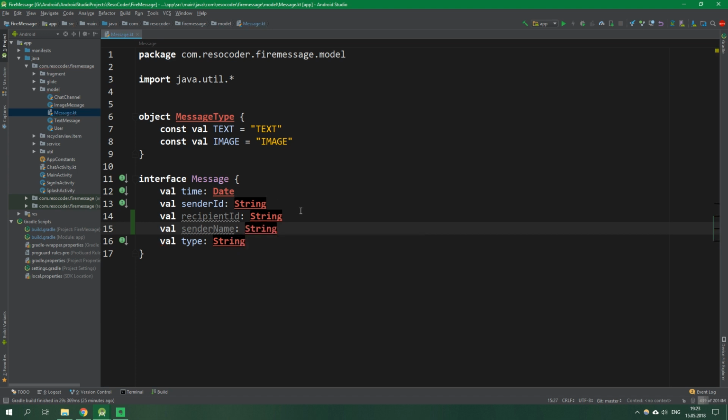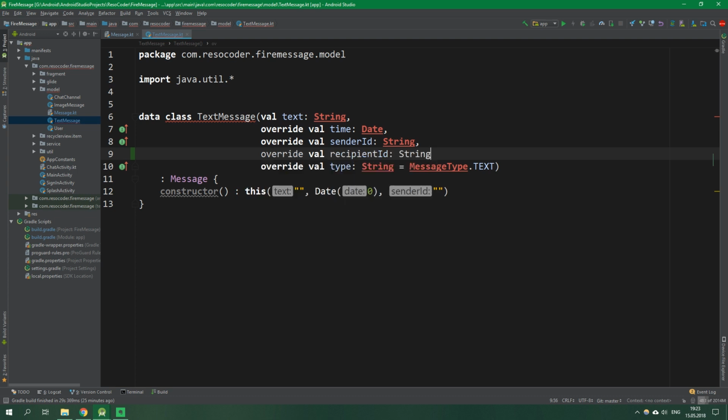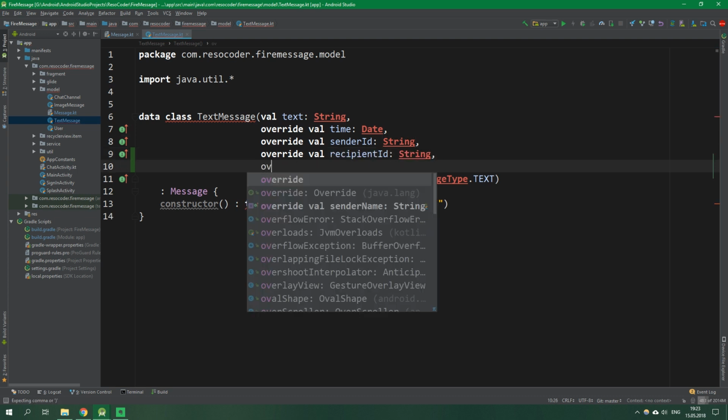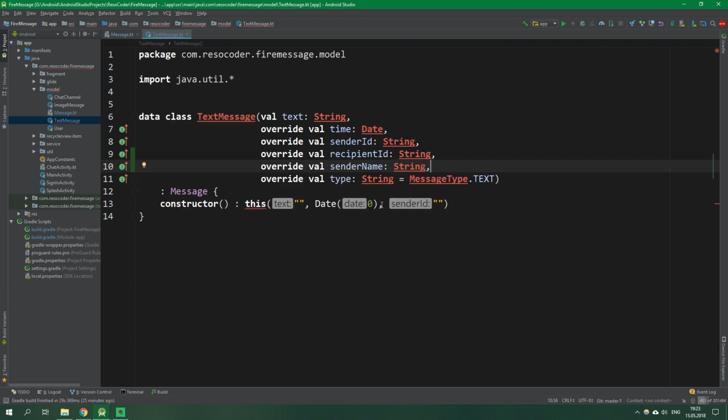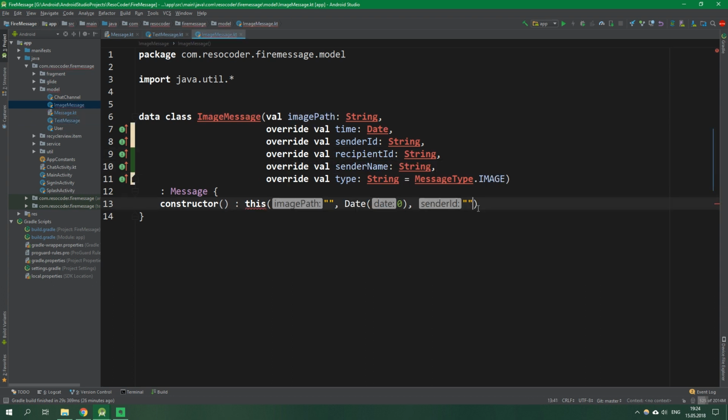Now we want to add these fields inside all of the classes which implement this message interface, and those classes are text message, so override val recipient ID, and also override val sender name. And we are gonna pass empty strings in the constructor for those properties. Now let's do the same thing for image message. So here are the added properties, and we also want to add them to the constructor.